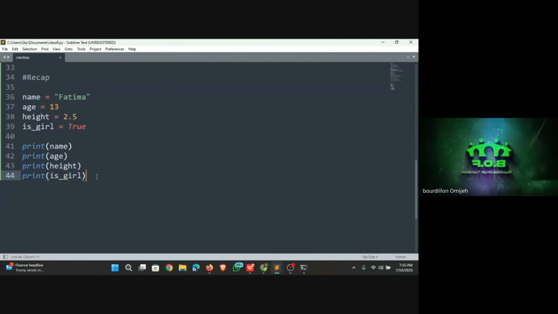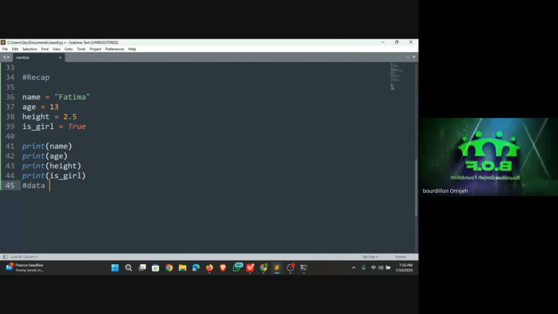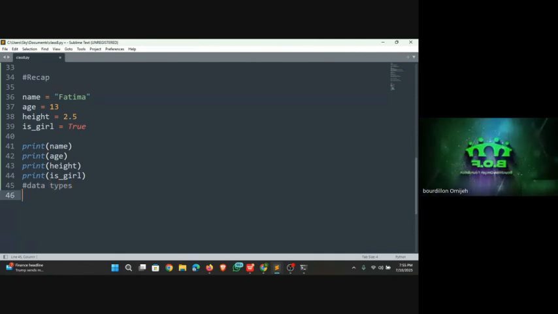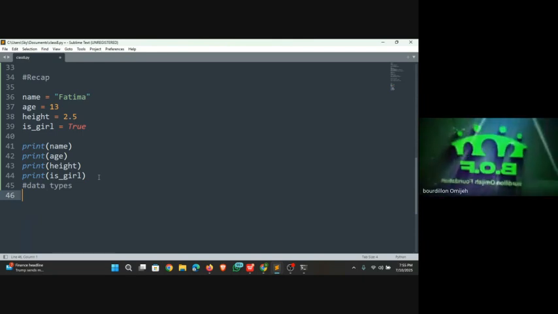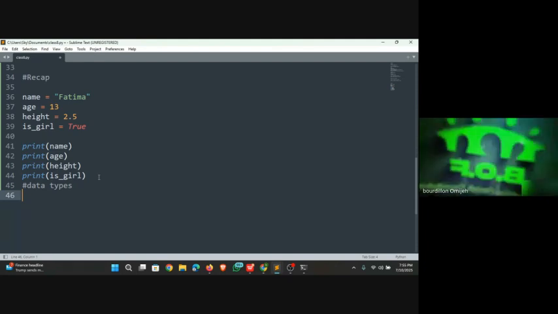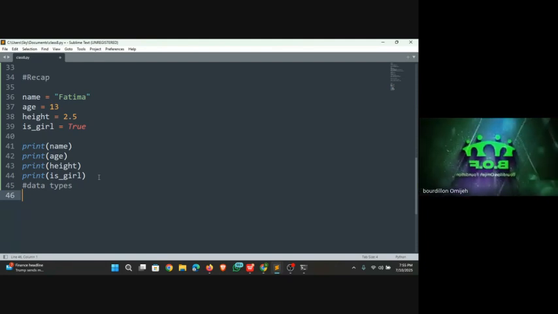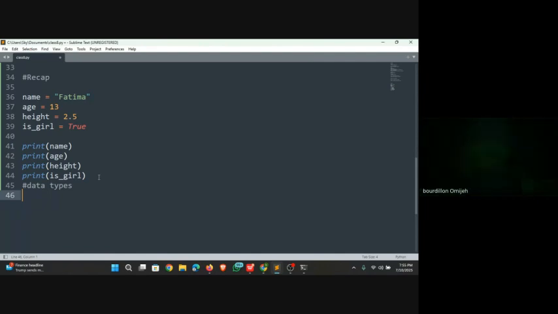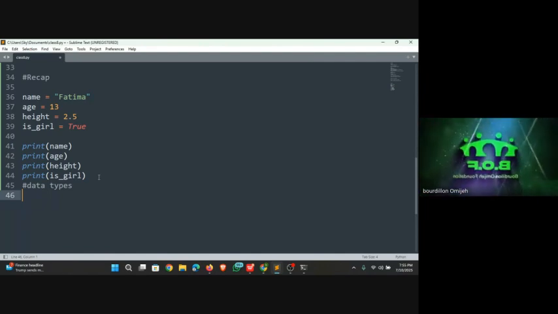Right? So we looked at data types. In data types, we looked at some types of data: the string, which is the text data; integer, which is whole number data; and the float, which is the decimal point data. We looked at Boolean, which is either true or false kind of data, and so many others. We also looked at lists too.